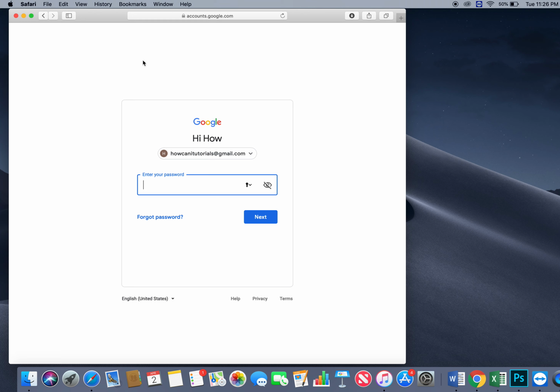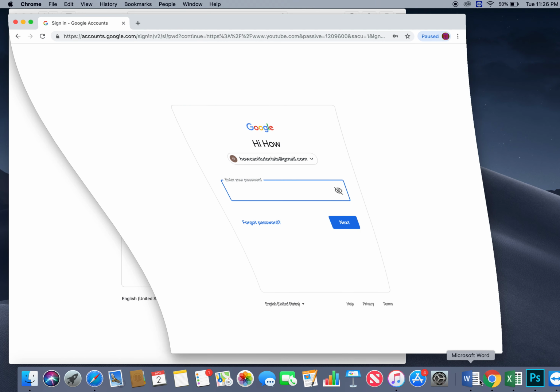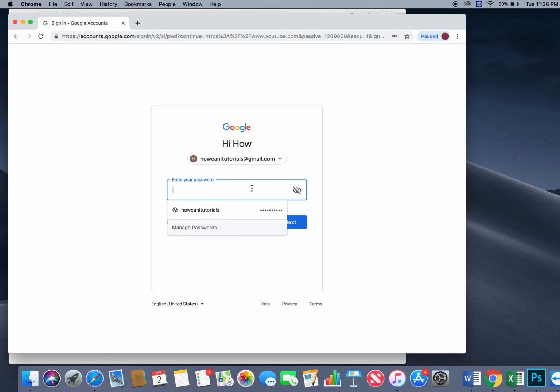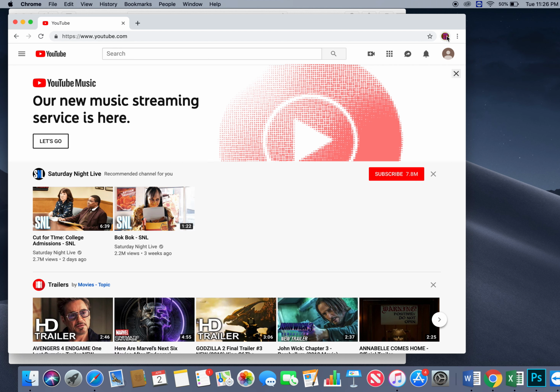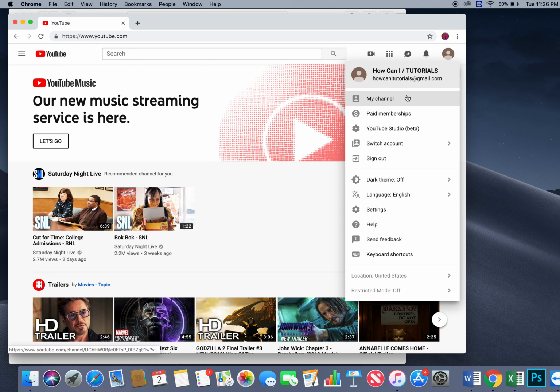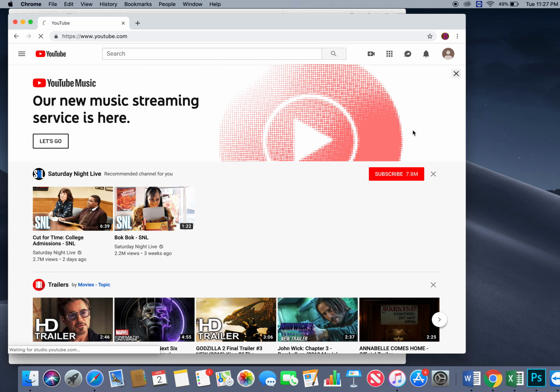I will show you guys how to do this through Safari, but honestly, right now that I was doing the account, I would recommend you guys to do it through Google Chrome. Definitely recommend you guys to do it through Google Chrome and just go forward. In this case, I opened it. Why do I recommend you guys to do it through Google Chrome? This is the reason, because I would go to my channel or YouTube Studio Beta.